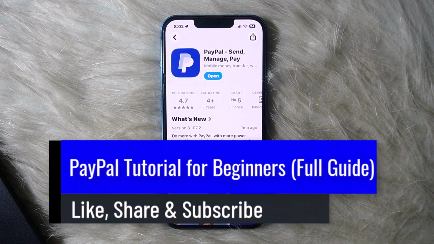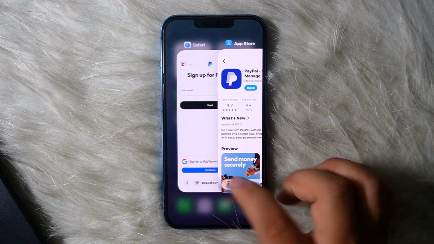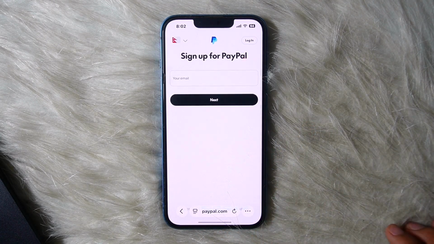Well, are you a beginner on PayPal? Let me guide you through some basic steps on the application itself, or it can be on the web as well. The process is similar either on the web or on the app.